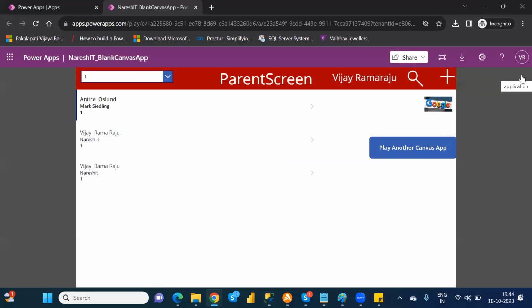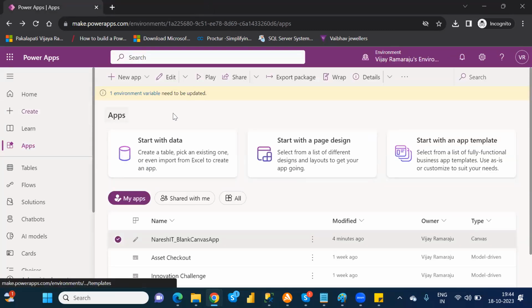Understand clearly or not? This is how the solution works. Whatever apps and tables you put in the solution, wherever it is required, you simply import that solution. You can see all the apps and tables in that environment without creating anything. Automatically they will appear here. Understand? This is how the solution works.